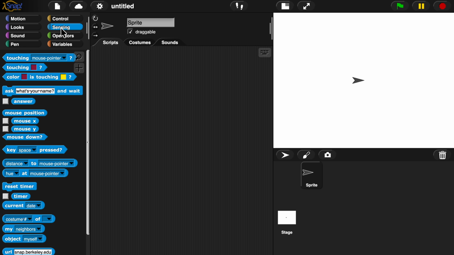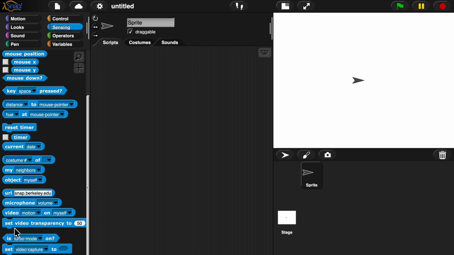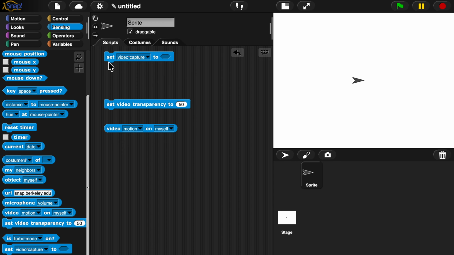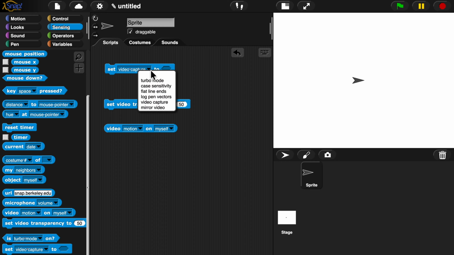We can use blocks from the sensing category for that, and it's those three: Video Transparency 2, Video Capture 2, and the Video Motion on Myself block. And I'll explain them one by one now. We start with the first one, the Set Video Capture 2 block, and this has again two inputs. The first one, you can decide what you want to switch on and off. And in this case, we want to start with the video capture.